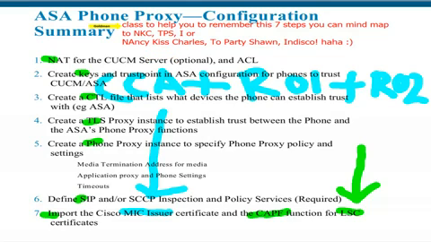Attention class, we can mind map the ASA phone proxy configuration into these 7 steps. NKC TPSI, or NANC with capital N and capital A. N for NAT and A for access list, highlighted in green, for step 1. Step 2, keys. K to generate the key on the ASA for self-signed certificate. And step 3, C. Charles will remind you that you need to generate the CTL cert on the ASA.